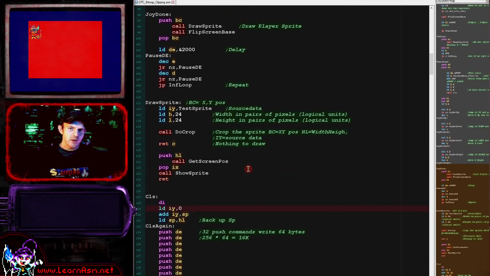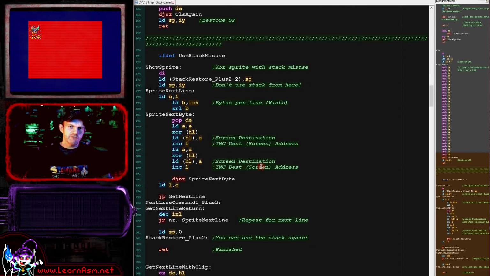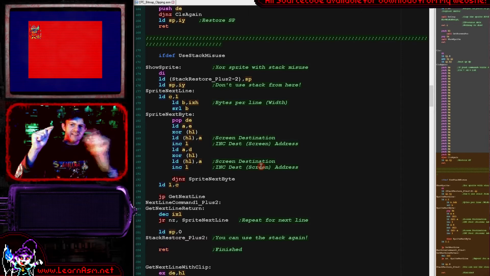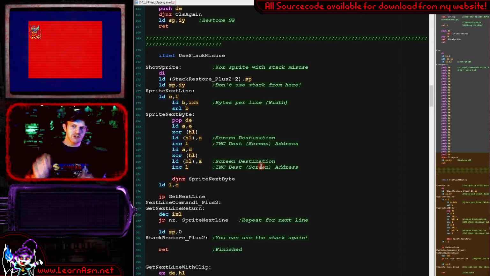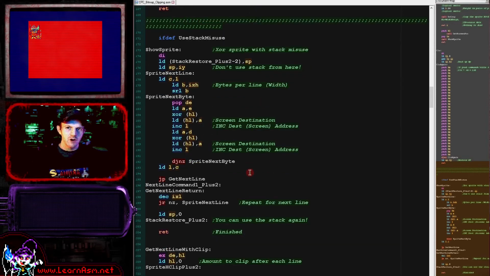The other way we're using stack misuse is the actual drawing of our sprite, but rather than for drawing the sprite, we're using it for reading the sprite. And the reason for this is after each line of our sprite, we need to recalculate the VRAM destination. So my thinking was that rather than using it for writing, we'll use it for reading. The other thing is it does make for a nice simple example of how to do it.